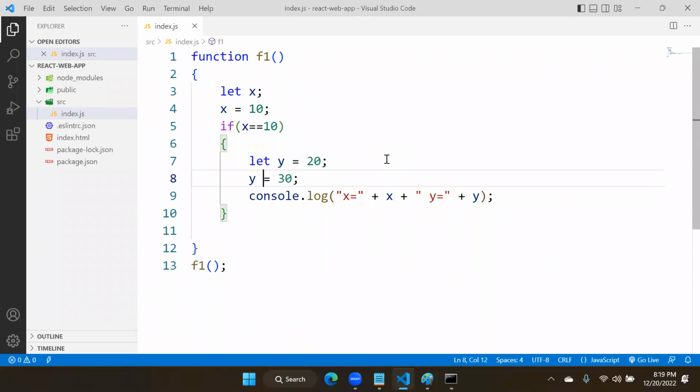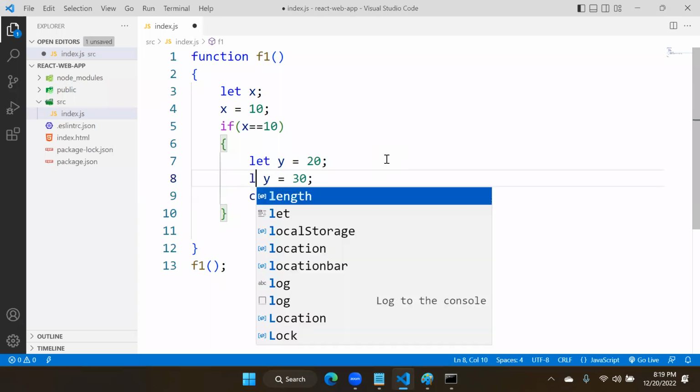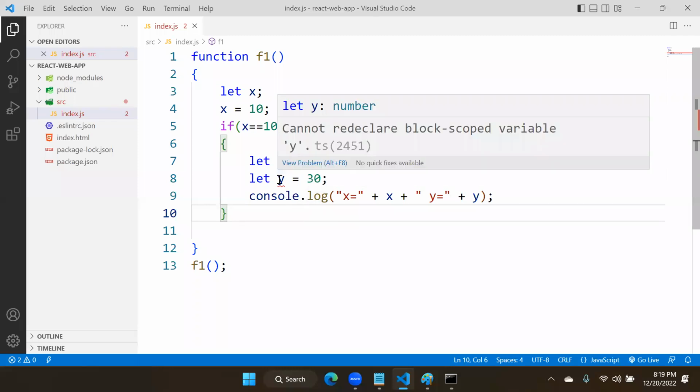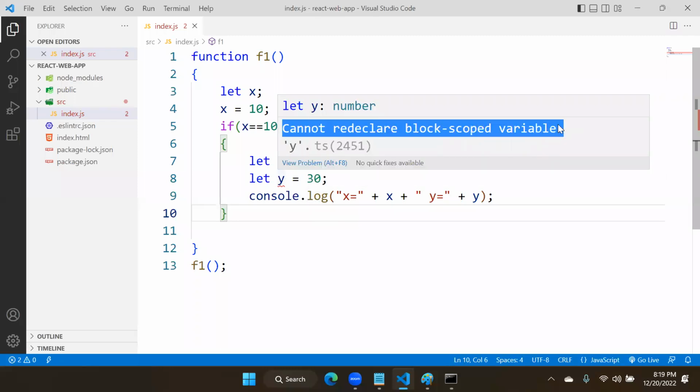Now here I am writing let y again. Now it is not allowed. Immediately an error comes here. It says cannot redeclare block scoped variable. But it is possible with var. Var allows shadowing, but let will not allow shadowing. Remember, let is going to look for the name. It is not going to look for which keyword you use.